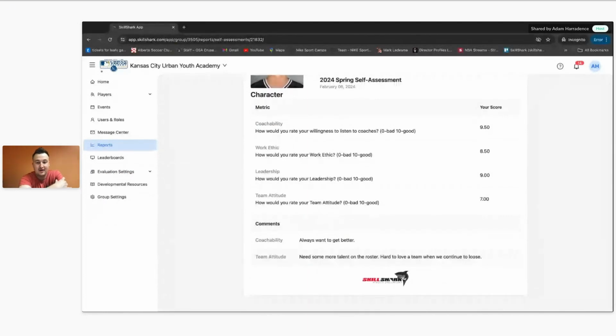How this works, similar to how you make your template, you go in and decide your metrics, and your players will get access to enter these scores or comments on the mobile app. Once they've filled them out, you'll be able to see their results here, or their scores here, I should say.